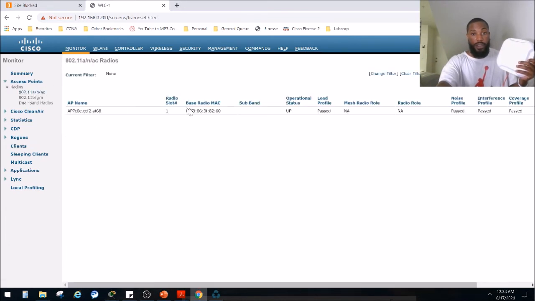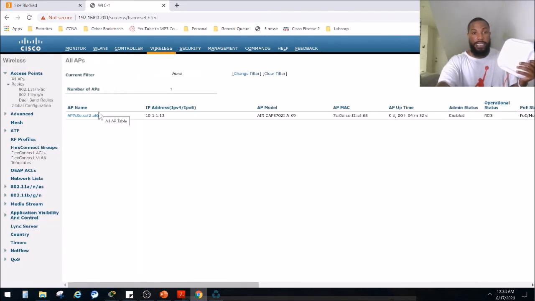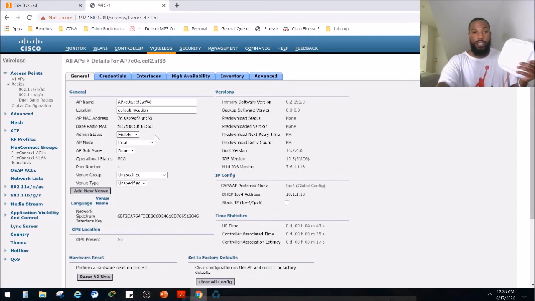And there he is right there. He's up. Low profile pass. What else can we check? Let's go wireless and actually check him out. He's got an IP address. There's a model, a MAC address. He's been up for 4 minutes. Admin status enabled. If we actually look at the AP here, you'll see default location.